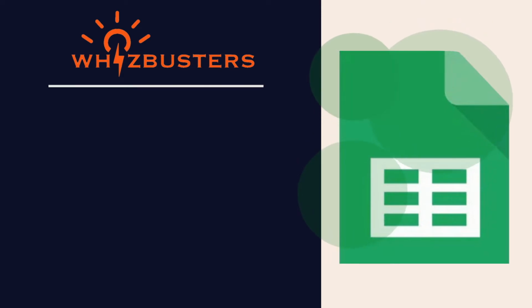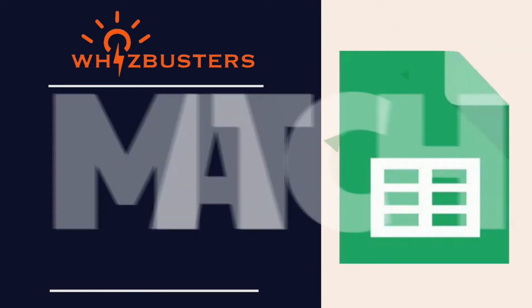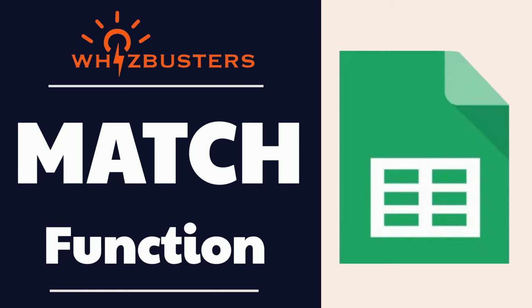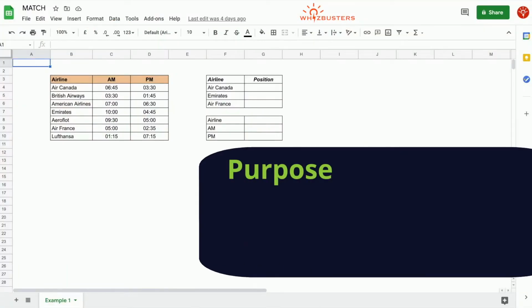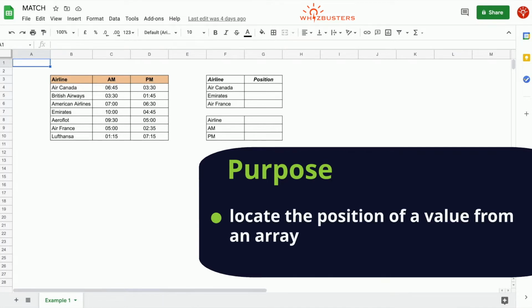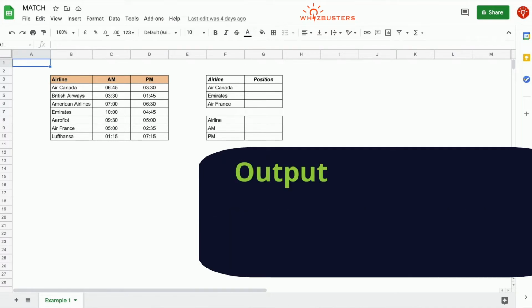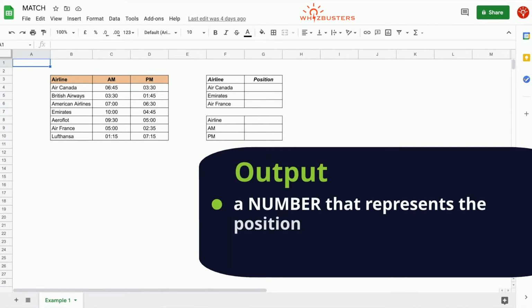I'm Emma and today I'm going to show you how to use the match function with examples in Google Sheets and Excel. This function is used to locate the position of a value from a table, list, array, row, or column. The match function returns a number that represents the position in the table.